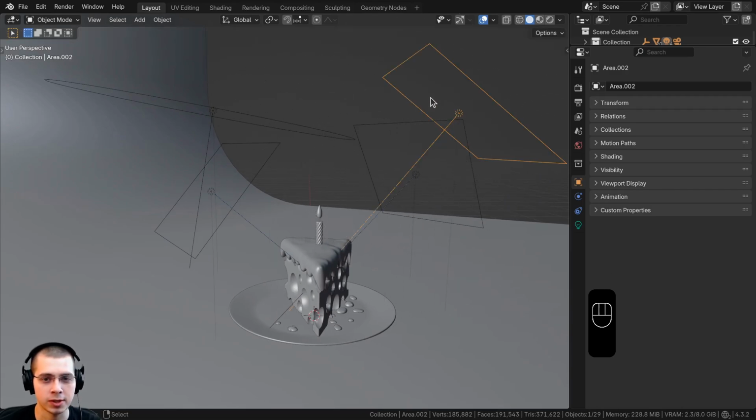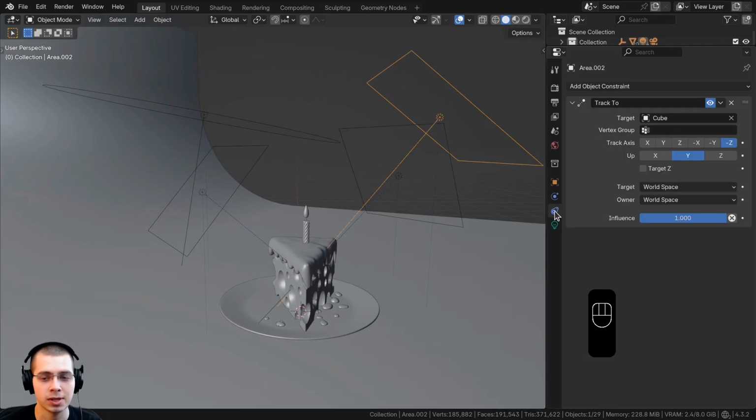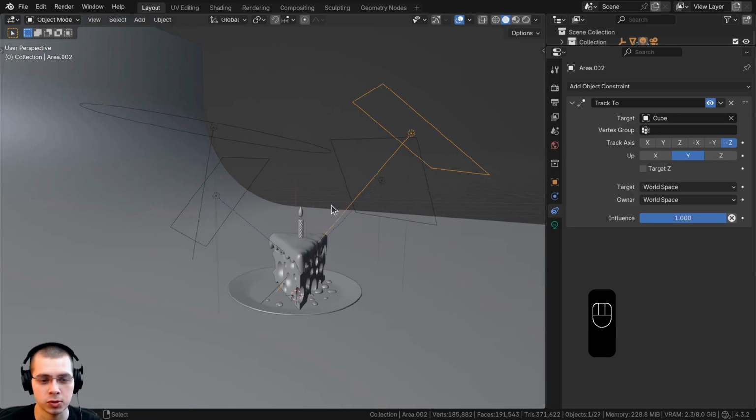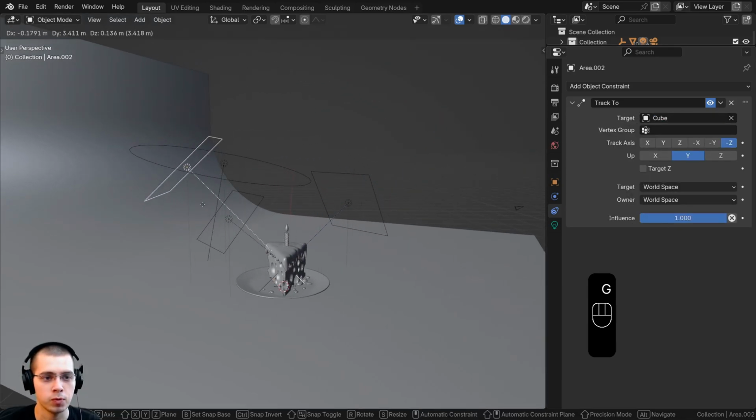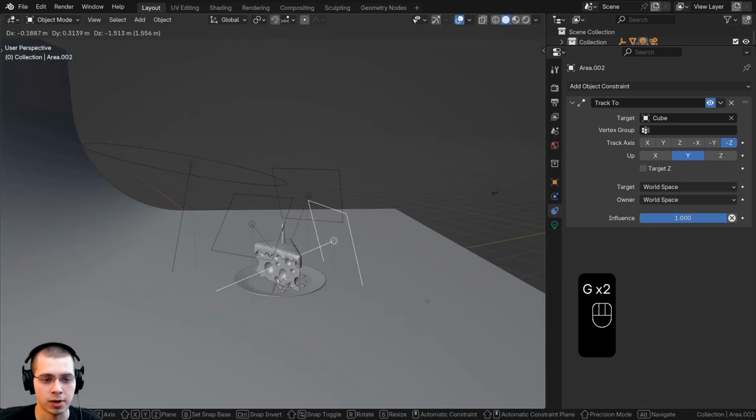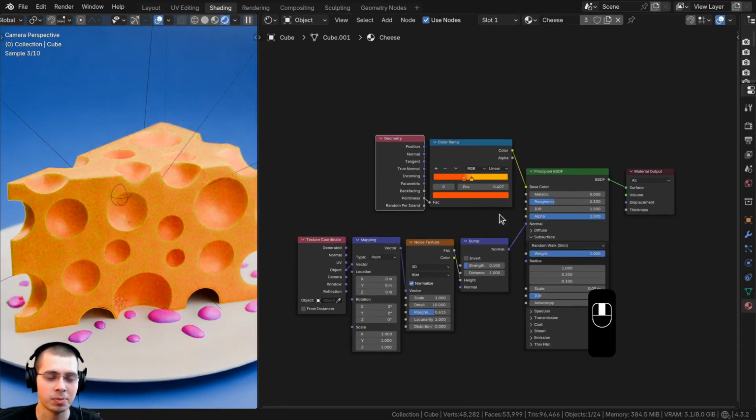Now I added a few different area lights pointing at the cheesecake, and to make the area lights so they're always pointed at the cheese, you can select the area light and you can click right here to go to the constraints properties, and you can add the track to constraint. Then here on the target object, you can just choose the cheese. And this way, when I move the area light around, it's always going to follow the cheese object. So now let's jump into the materials.